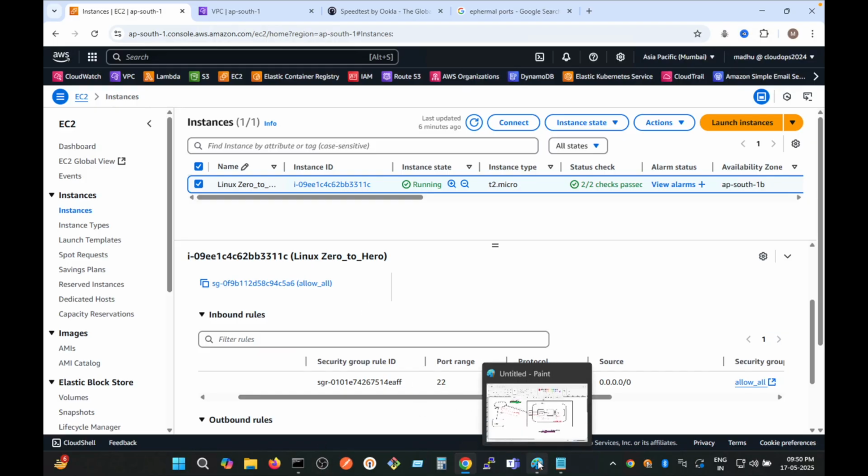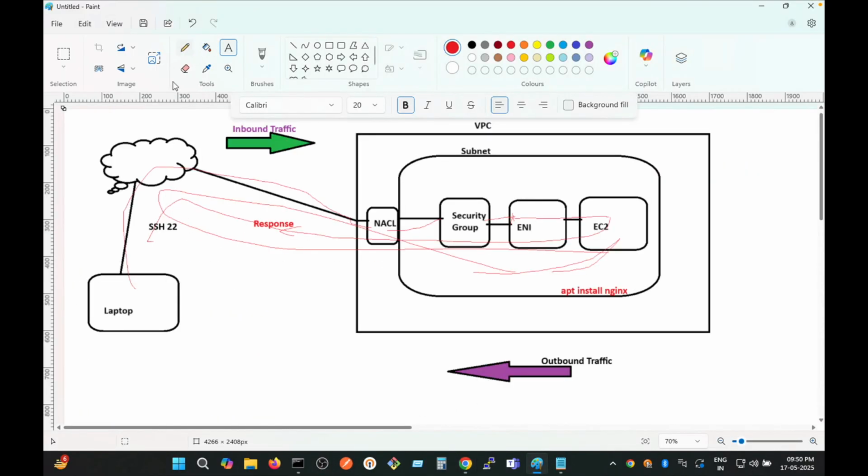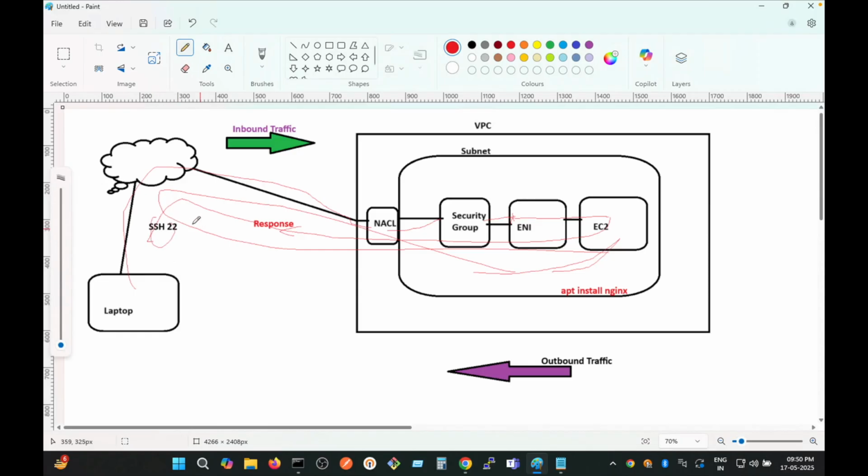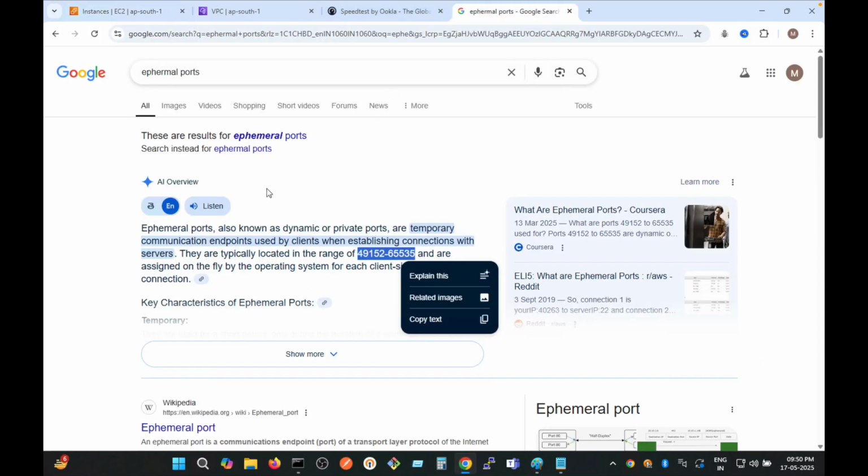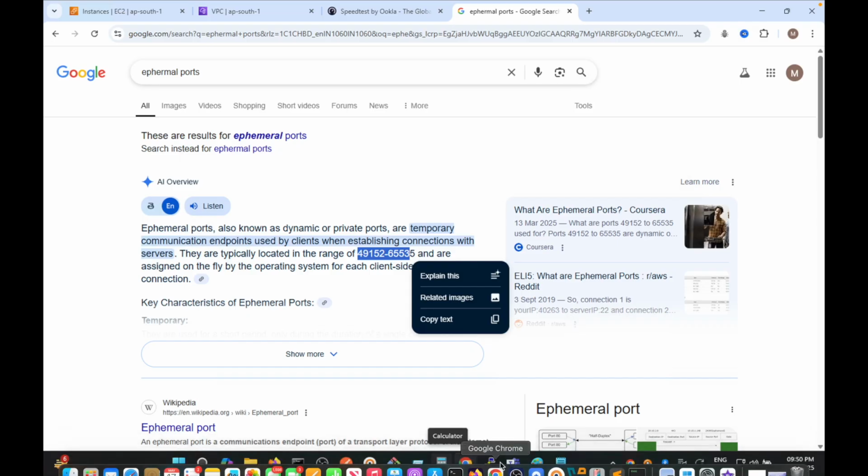The reason is, whenever you try to connect to an EC2 machine on port 22, the request reaches here, and while coming out, it chooses a different port. That could be any ephemeral port. If I google it, I'll edit that. If you look for these ephemeral ports, the port could be any one from this range. We opened port 22, but we didn't open any of this range.